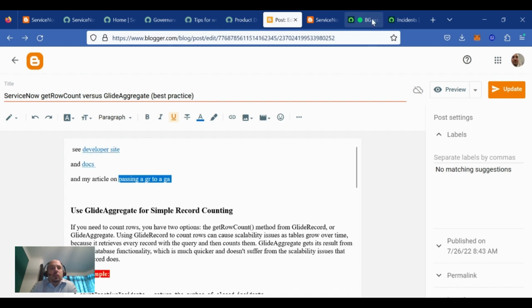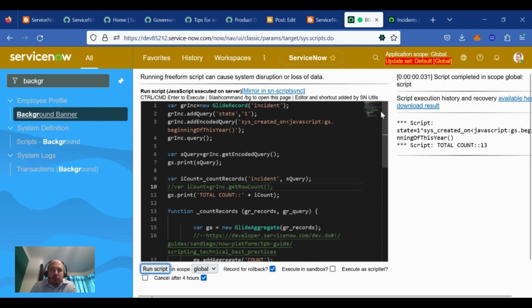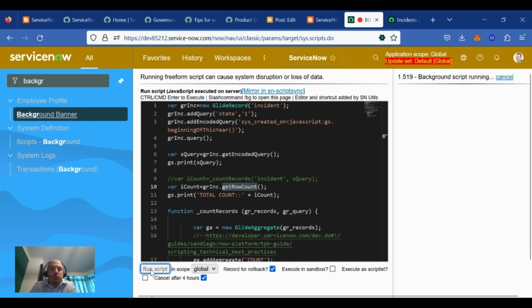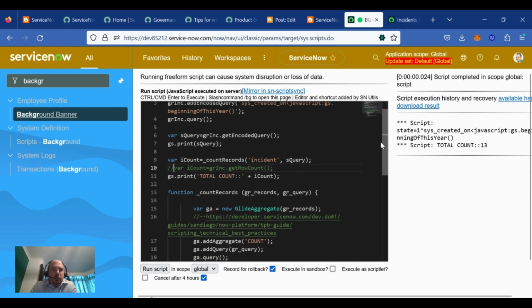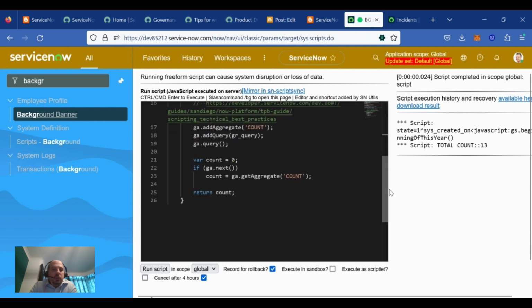But I wanted to show you this in action. So in this background script here, I'm going to do a comparison of getRowCount versus a GlideAggregate, and I'll point you to the code for this in the description below. If you use getRowCount, that's ServiceNow recommending that you don't use that. It will work, but it might not be performant or best practice if this is a routine that you're going to be using repeatedly. Might be better to actually use GlideAggregate. So here what we're doing is we're passing a GlideRecord to a GlideAggregate and doing a count and returning the count that way.